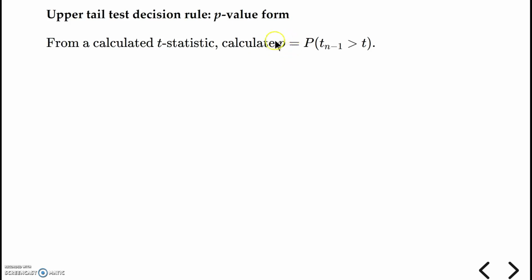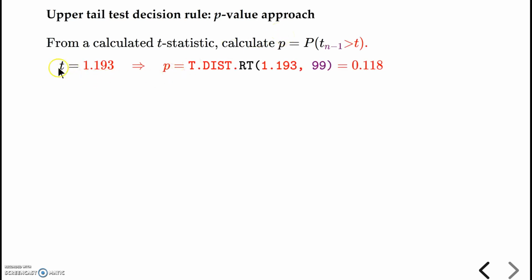We have learned to do that using Excel, right? So to calculate the p-value using Excel, we need to know the t statistic that we calculated using sample data. So our t statistic is 1.193, and knowing that we are running a right tail test, or an upper tail test, we can directly get the p-value from Excel, telling Excel that, hey, we are running an upper tail test, right?